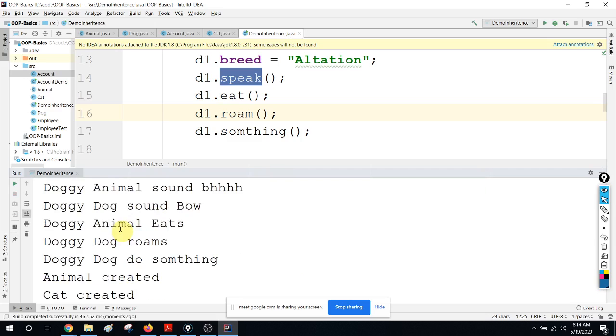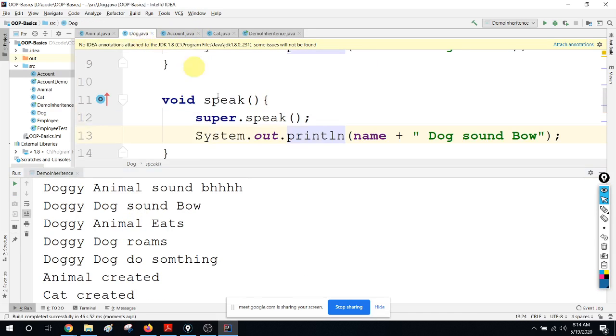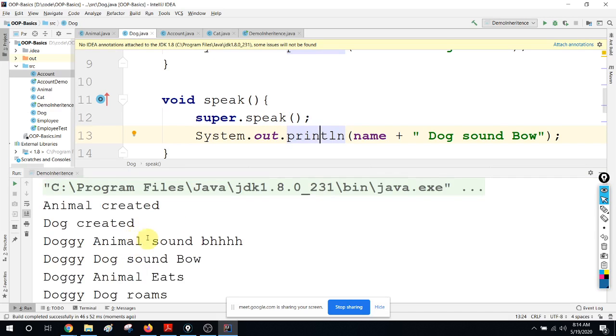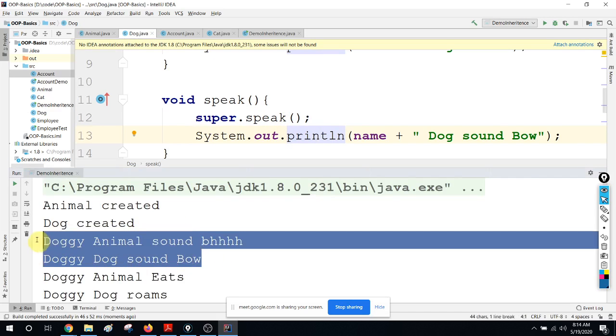Right, now let's see. Only the dog is having that behavior. Dog speak will first call the superclass speak, then the dog is going to speak like a dog. First it speaks a little like an animal, and after that only it starts speaking like a dog. So now you can see a dog created. Now we are calling the dog speak behavior because we are calling super speak. You can see the doggy animal sound, then only the doggy dog sound.